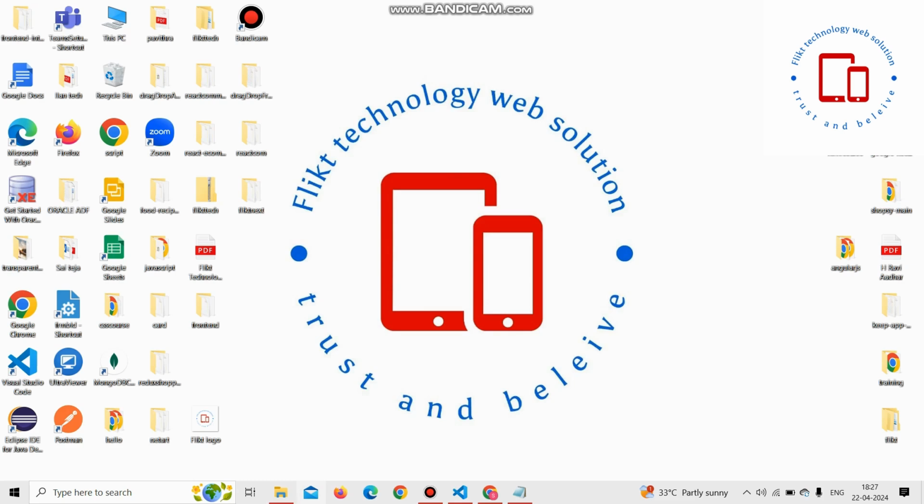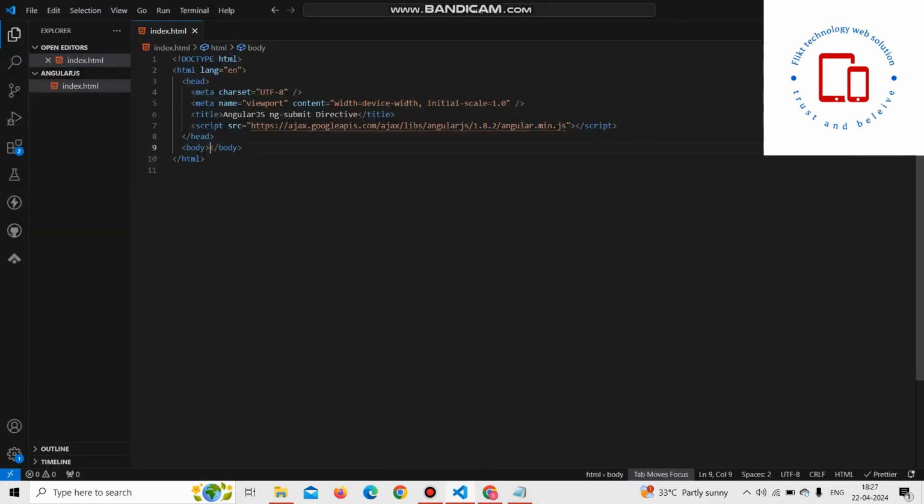Let's see how a form submission can happen using ng-submit. Inside the body, I am going to create a div with ng-app equal to myApp, ng-controller equal to, and next an h2. Next, I am going to create a form with ng-submit.